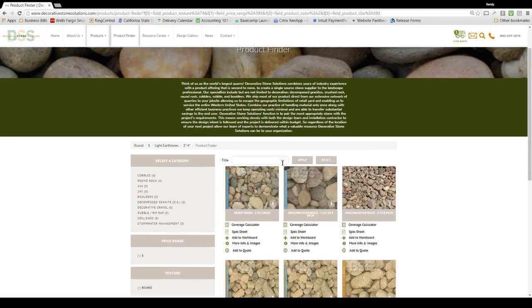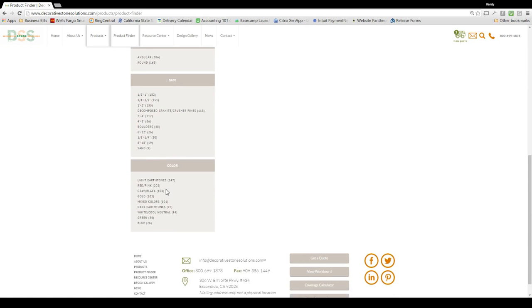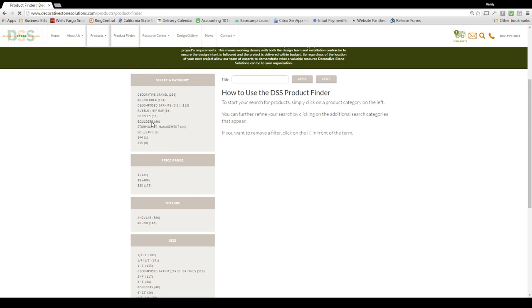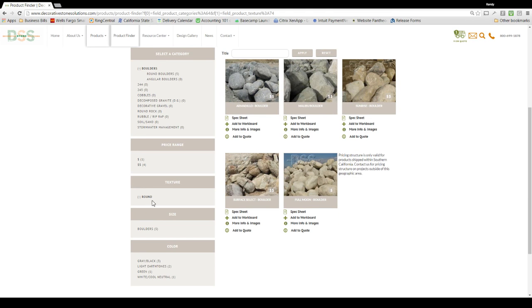So that's new and very useful in narrowing down the type of product you're looking for. Then we can reset that if we want to start looking for another product, and we need to find a matching boulder for it. So we'd go to boulders here. We would want to find the rounded versions, and we're already down to only 5 options, so we can view those 5 options.